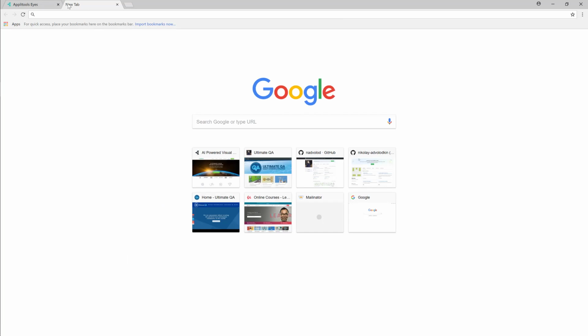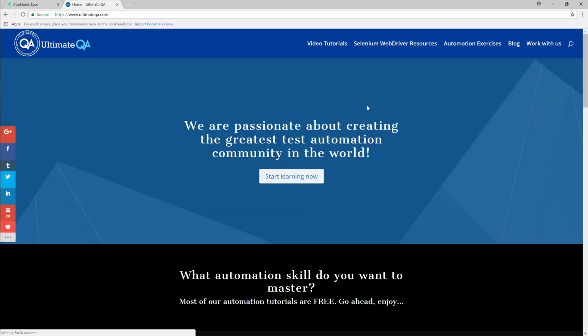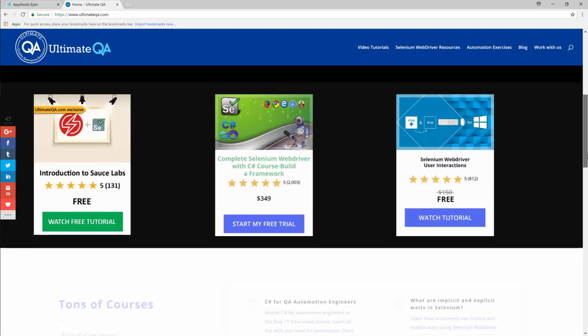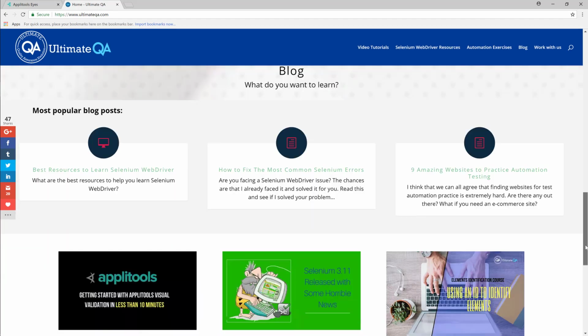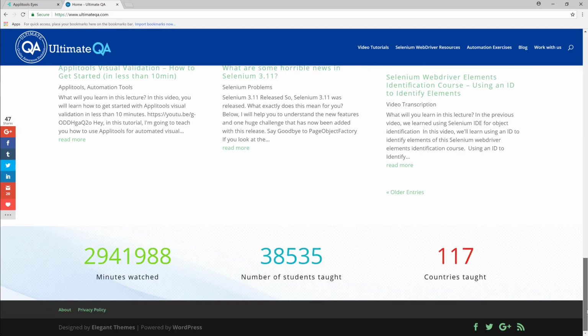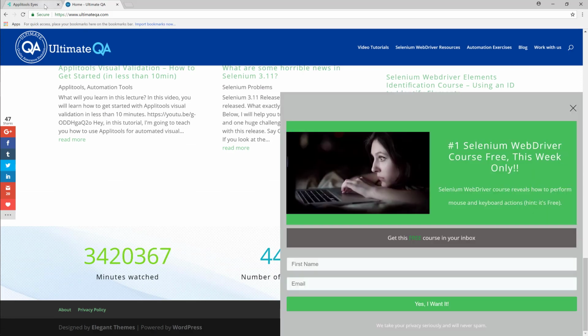If we actually go to ultimateqa.com, you'll notice that this is the view right now. It's not a full screen. This is the page that would be captured if it's open in a browser. However, using Applitools, I was able to capture this entire page in full screen mode. So pay attention to that. I'm going to teach you how to do that.